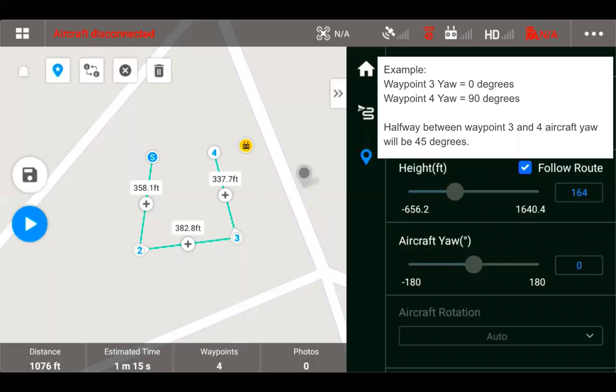So if we set waypoint 3 yaw to 0 degrees and waypoint 4 yaw to 90 degrees, halfway between those points, the aircraft yaw is going to be 45 degrees. So say we're starting here, it's rotating clockwise. So you can see it's now at 45 degrees. And if we set waypoint 4 yaw at 90 degrees, you can see it is at 90 degrees clockwise from the route.